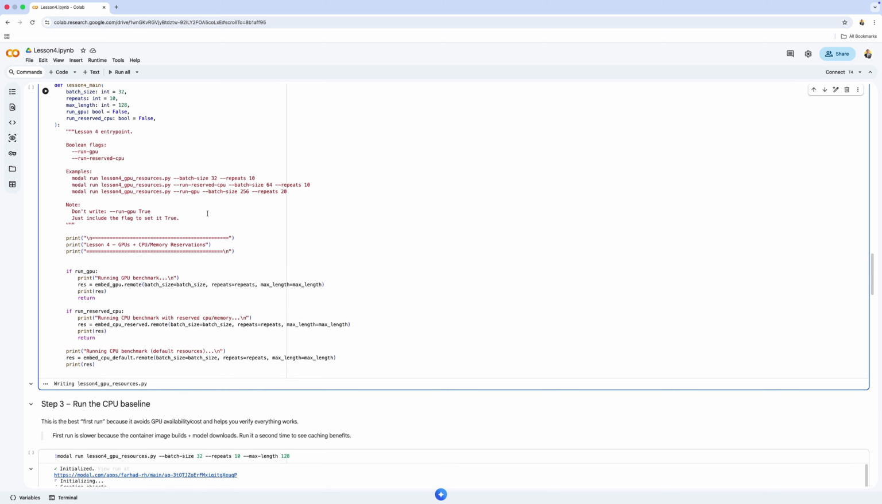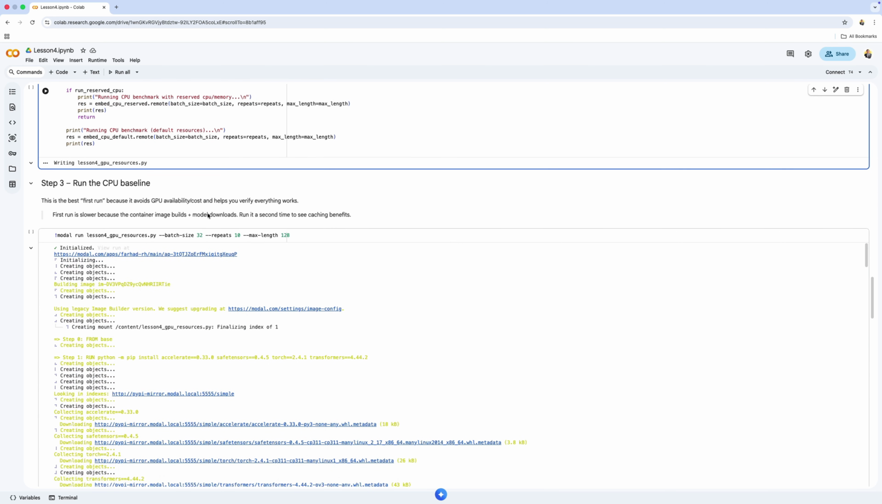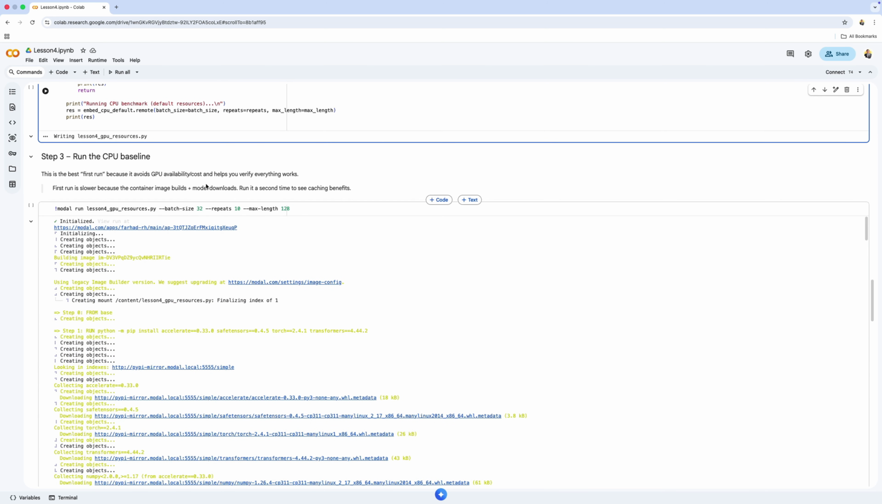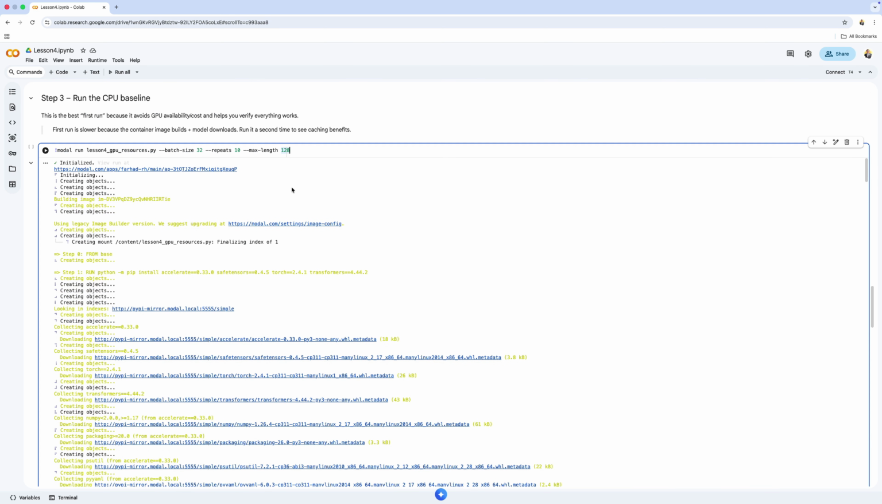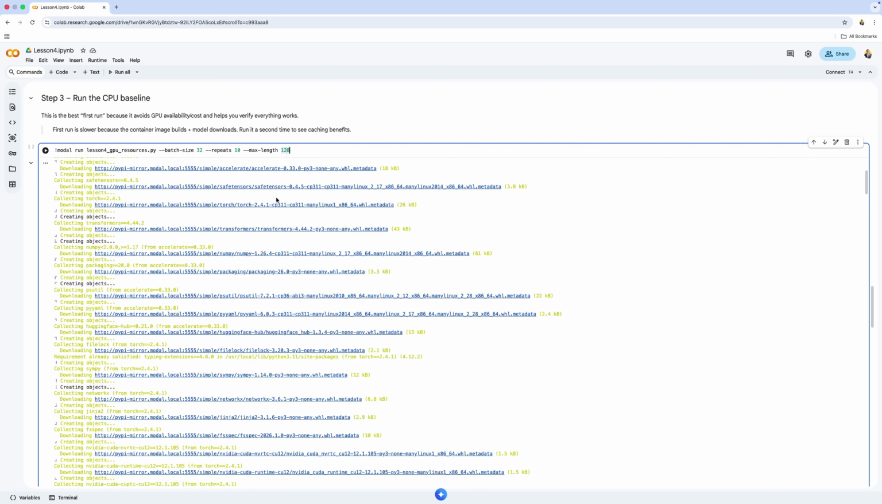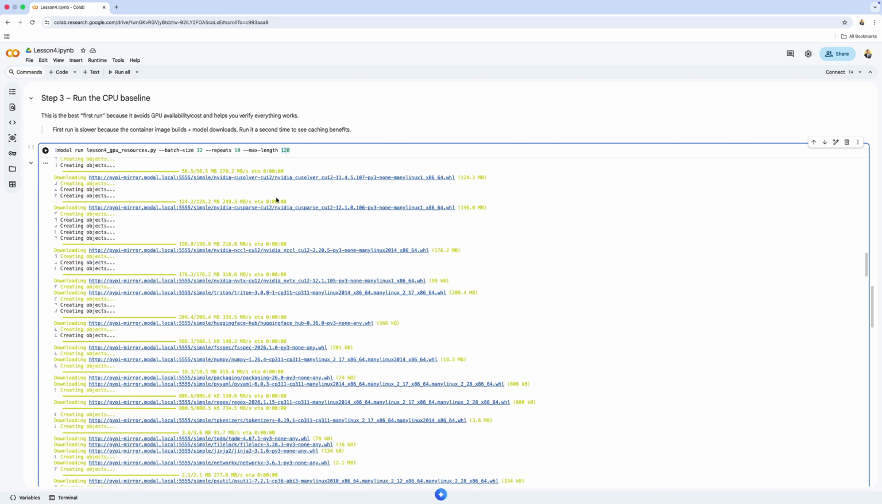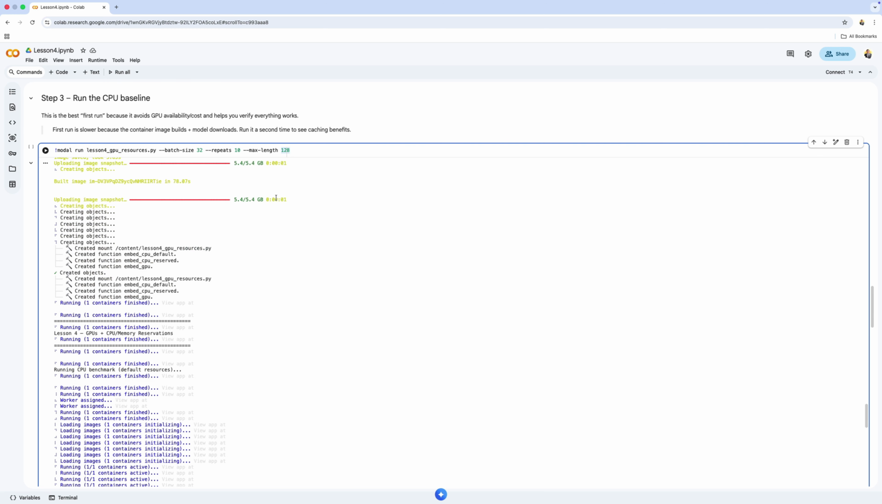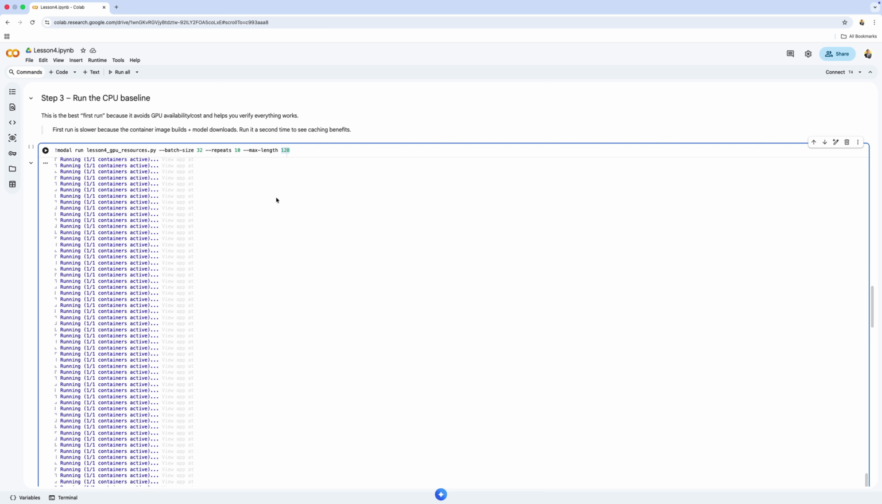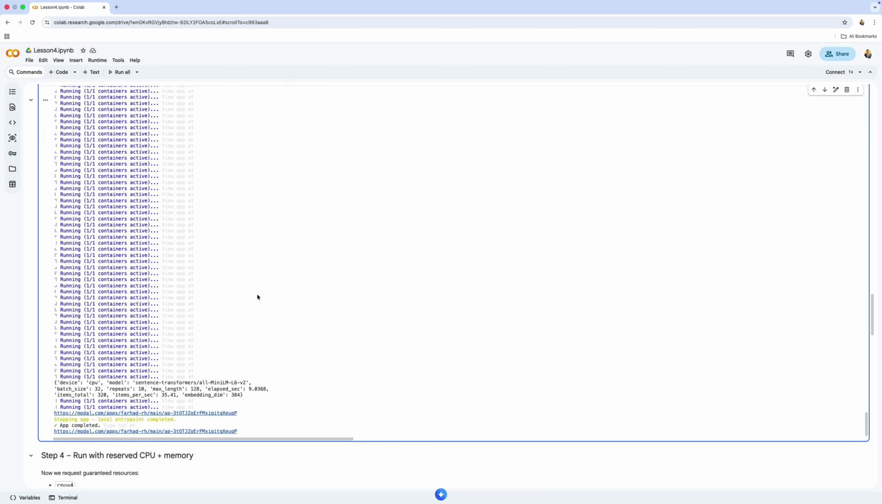In step 3, we run the CPU baseline version of our embedding microservice, which is the safest and simplest way to validate that everything is wired correctly before involving GPUs or reserved resources. This command executes the embed_CPU_default function, meaning Modal assigns the default CPU and memory resources and runs the embedding workload entirely on the CPU.